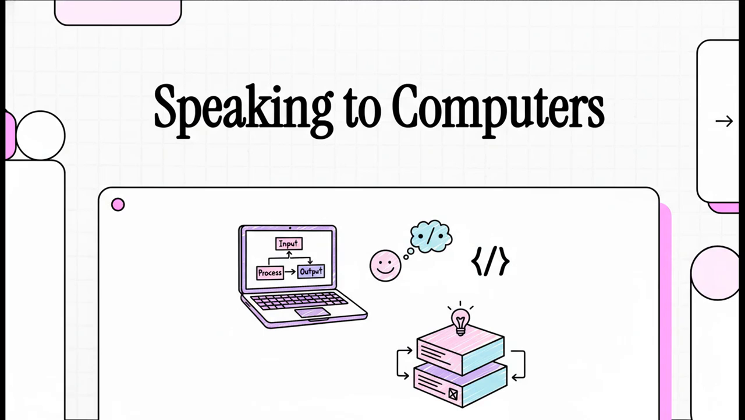All right, welcome back. Today, we're jumping right into the absolute fundamentals of programming. We're going to talk about how we actually give instructions to a computer in a way it can understand and, more importantly, remember. We'll break down how to store information and why explaining what you're doing is just as important as the code itself. Let's get to it.